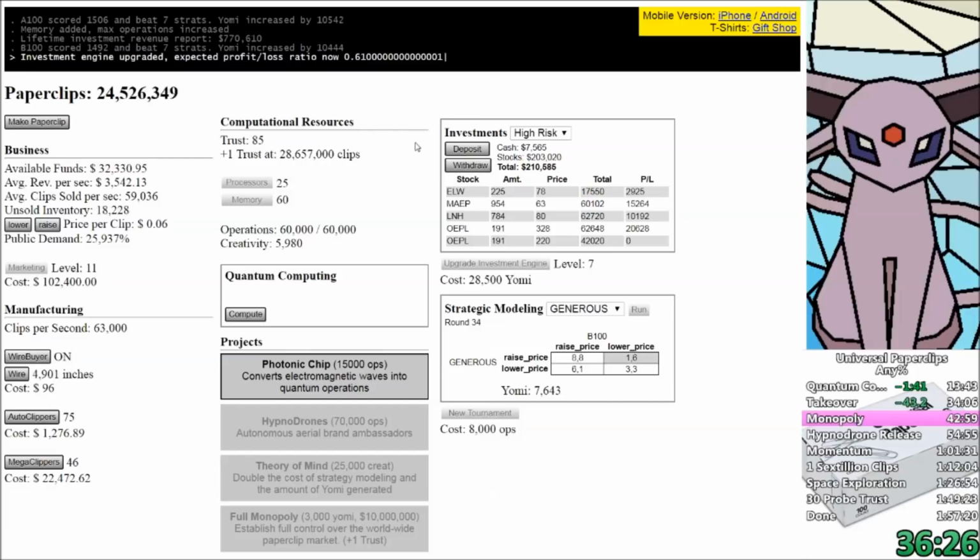And you'll notice that I actually made a bit of an error. I was selling my paperclips for a little bit too low of a price for a while there, just making less money than I could have. But at the same time, it's going to still be mostly based on luck from here.